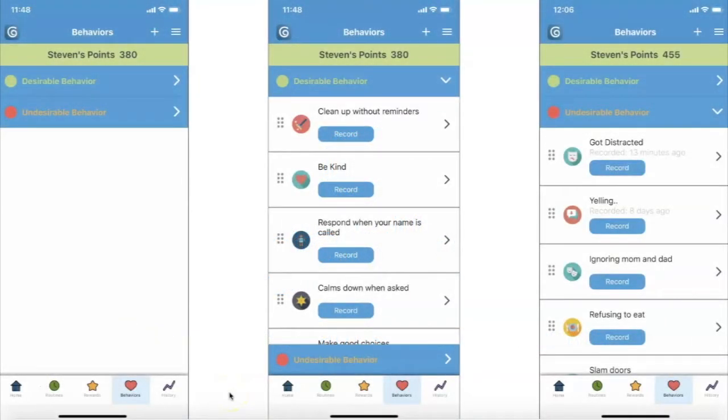In this video, we're going to learn about how to use behaviors inside of Goalie and give you guys a few tips on how to best use the feature. Throughout the course of days or weeks or months, it's really tough to understand where your child's improving and what skills they need to work on. Behaviors lets you record both desirable and undesirable behaviors so that you can track your child's progress.